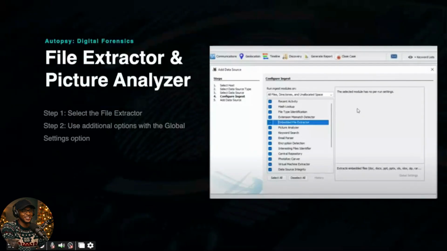The Autopsy File Extractor is a tool that will enable you to decompress embedded files within a drive. This is similar to zip files that exist in a compressed format and are unable to be viewed properly unless they are extracted. This tool will automatically decompress these types of files and then index them in your viewer once the analyzer is done processing the drive.